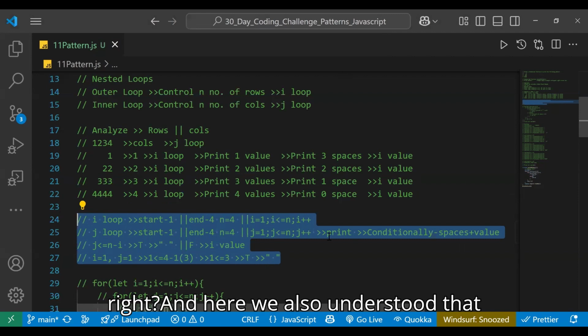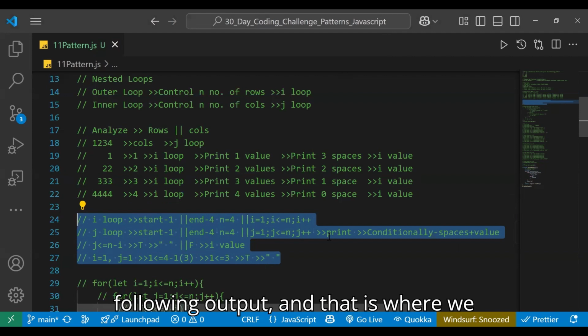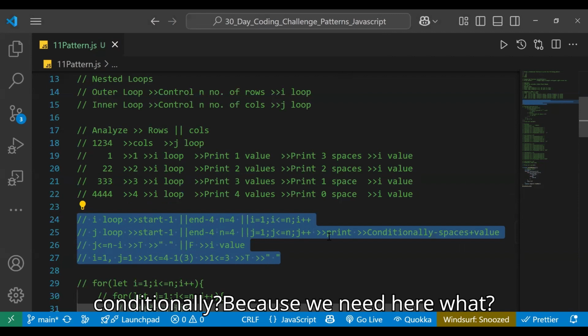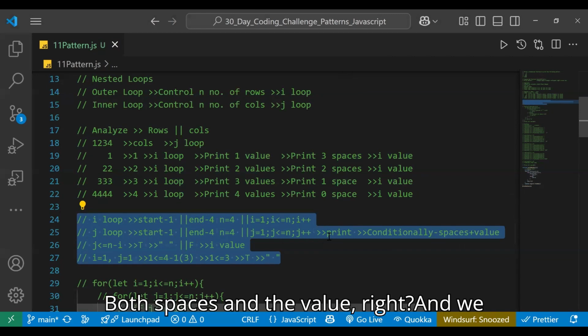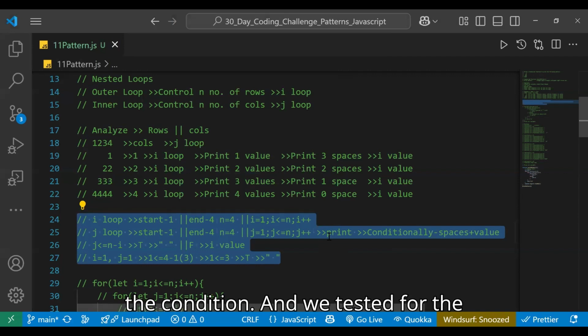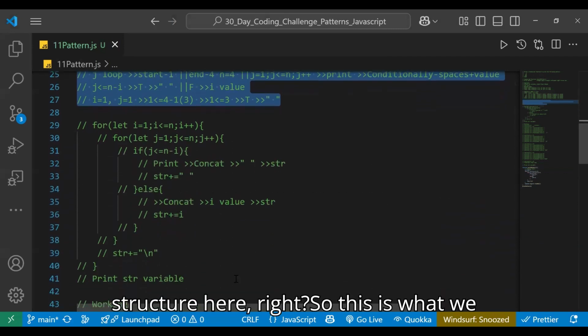And here we also understood that our j loop is going to print the following output, and that is where we will have to conditionally print. Why conditionally? Because we need both spaces and the value, right? We also understood what the condition will be, and we tested it for the first instance where i is equal to 1 and j is equal to 1, correct? And then we came down and wrote our for loop structure here, right?